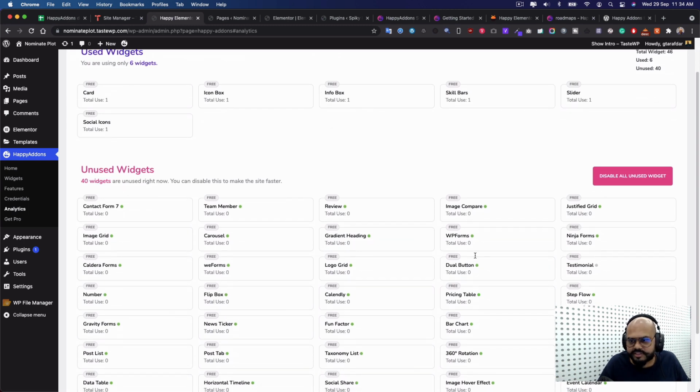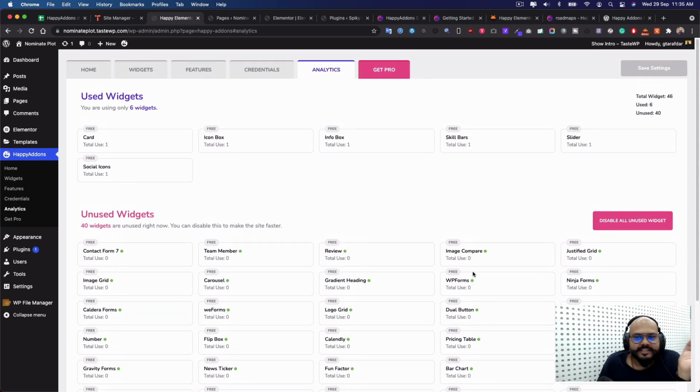Now if I go to the testimonial, here is the testimonial. You can see the green light becomes a gray icon, so it also indicates the active widgets by color. We are trying to show you all possible ways to improve the UX and user interface for you guys. And now you can see the magic of the new HappyAddons analytics tab.